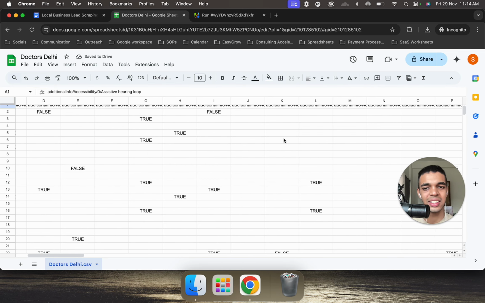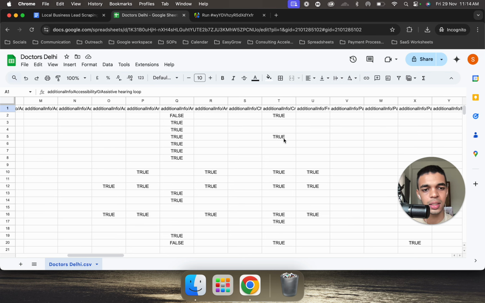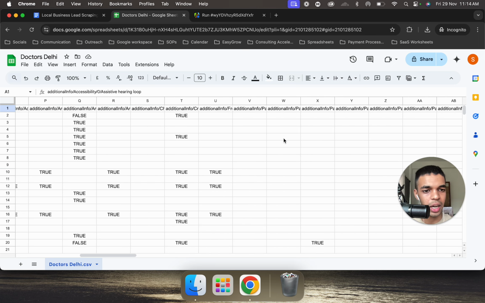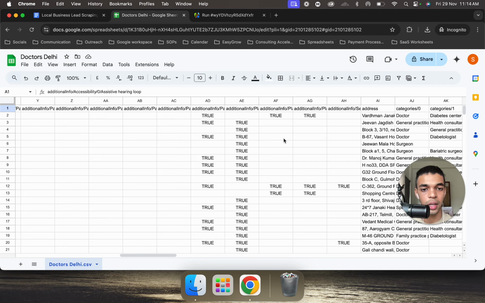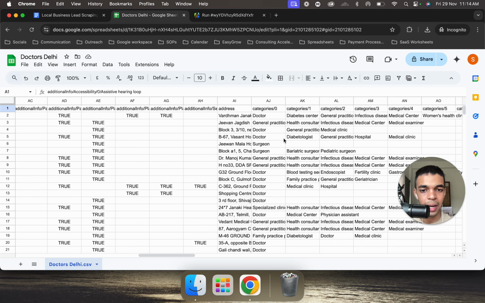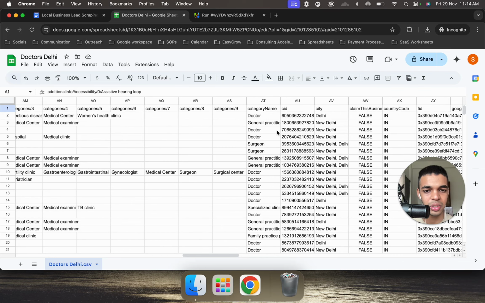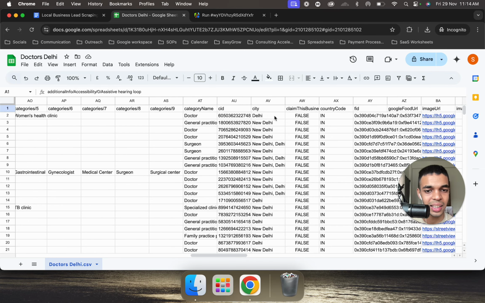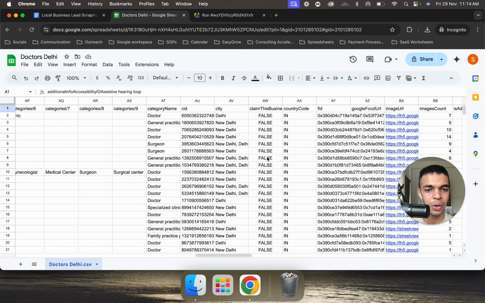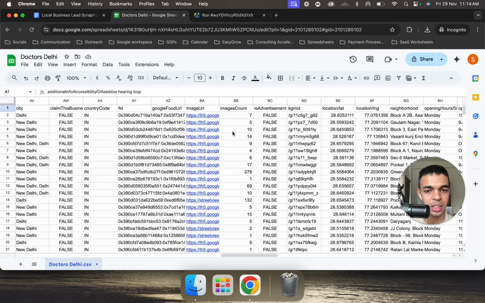And all these fields are kind of useless. I'll show you the main important fields which actually have information you can use. For example, address is kind of important. This category is not important. Categories 1, 2, 3, 4, 5 are not very important. Delhi city is maybe important depending on you. This is not very important. This is not important. This is not important.